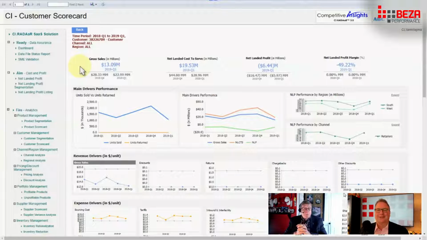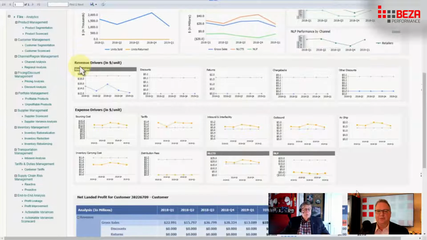Now, if you look at the actual performance, when you look at the drivers, you can see the units sold, obviously, and other information. But let's go down into a little bit more specific detail. The revenue, that light line represents a benchmark. That's the benchmark of similar customers. And we want to be able to compare this customer to the other benchmark customers. Does that make sense so far?